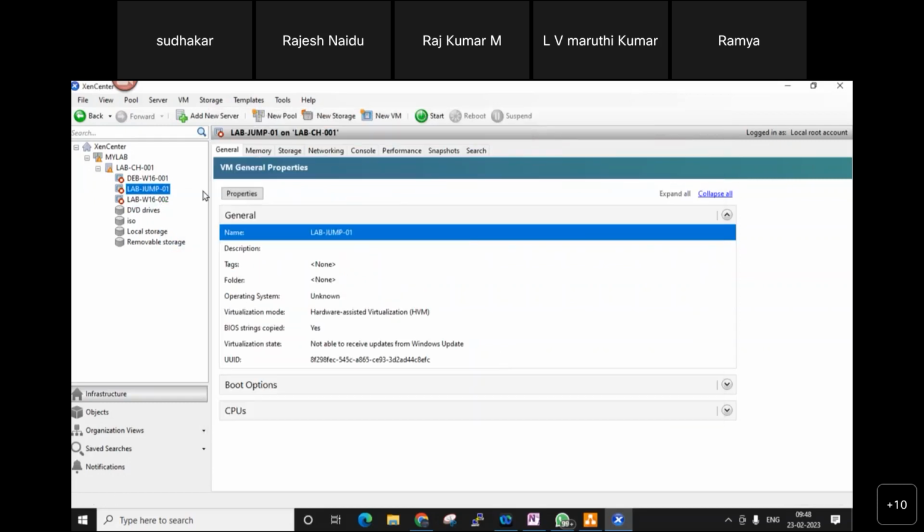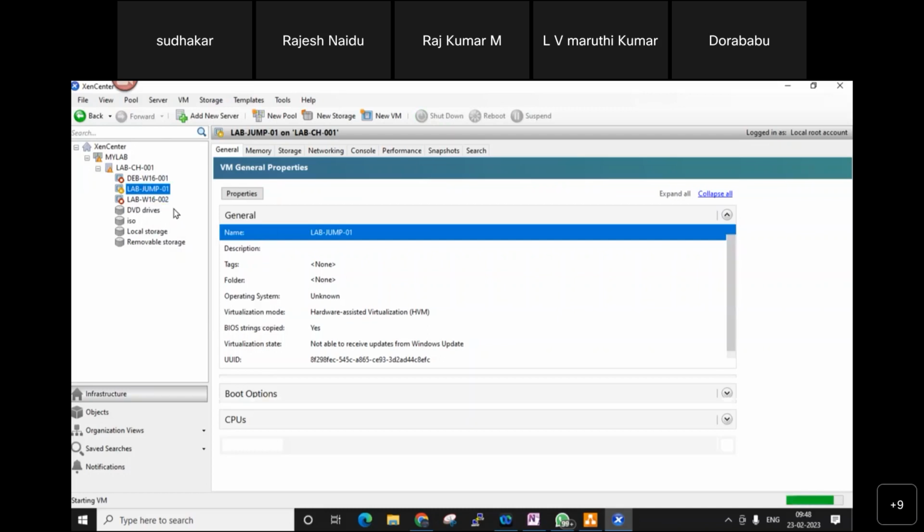Basically, whichever main server you connect to in your environment, we call it a jump server, or maybe a Riverbed server, or maybe an RDP server. So now I'm powering on this machine.